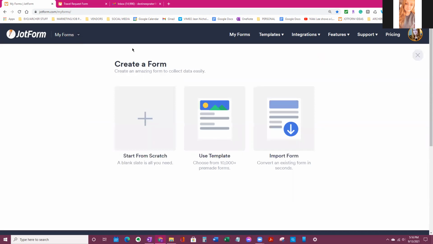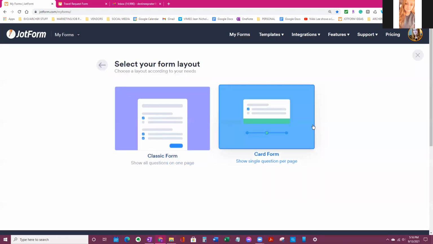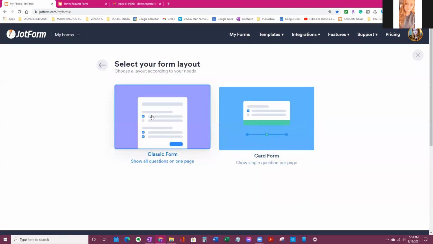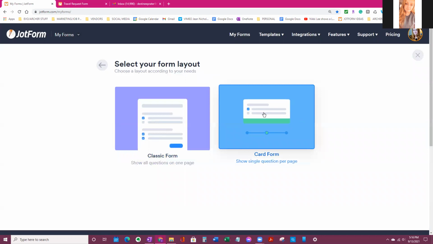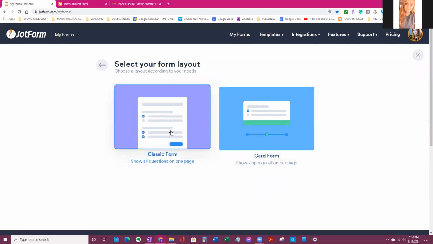Okay, so let's create our form. We're going to start from scratch. We're going to go to classic form, and basically that is how everything's on one page here. If you click on card form, it's just going to be like 1 or 2 questions per screen, and then they'll have to click next. I just think that's kind of long and drawn out, so I just do everything on one page, and I do little tabs like I had it set up.